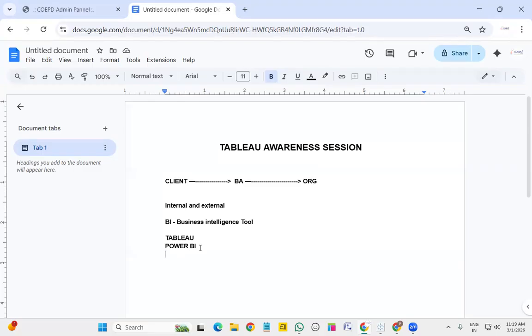In this situation the BA already has all the data and records. He needs to present to me. When he presents, I need a proper presentation of the sales and everything. He needs to give a good presentation so that I understand everything. So the BA can use Power BI or Tableau.